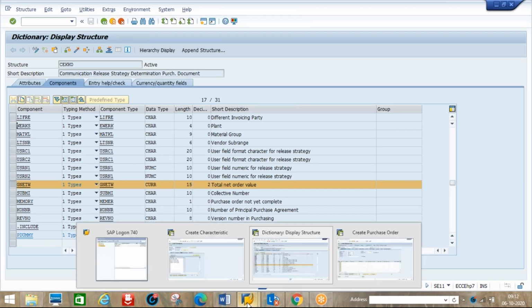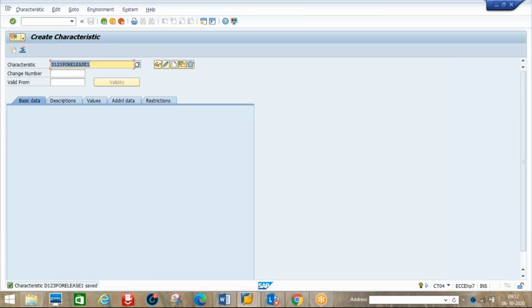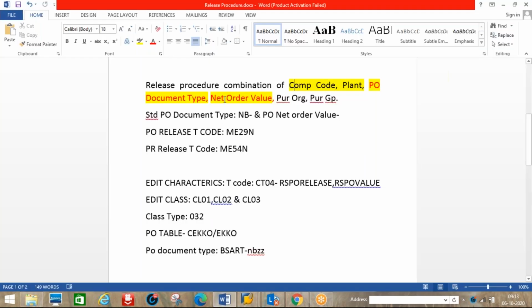Okay, then we can save. Now we created two characteristics. One characteristic is the document type, the second characteristic is the net order value. For net order value we gave 1 rupee to 5 lakhs, so less than 5 lakhs, different managers based on their approval will automatically get mails. And we'll see how we will be assigning which persons to these 5 lakhs.